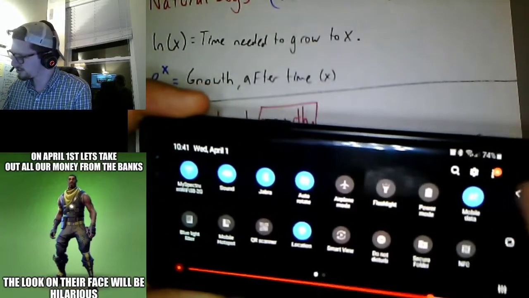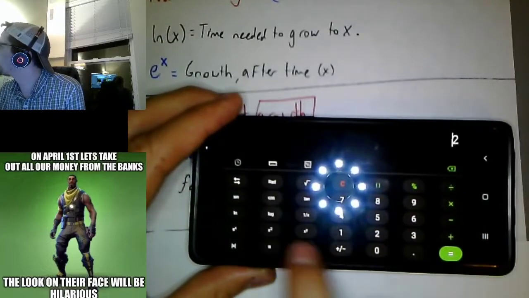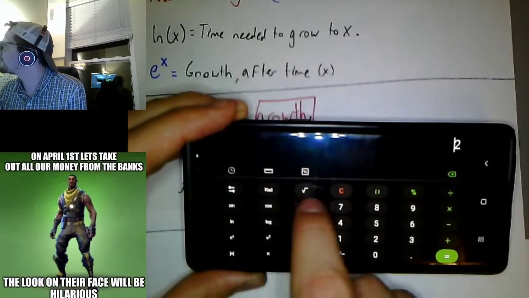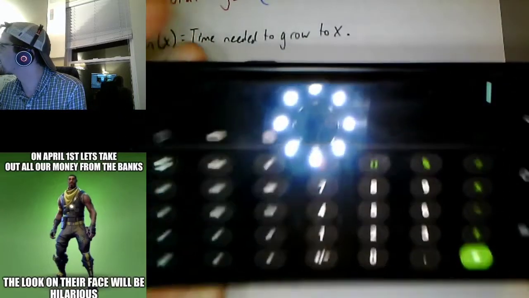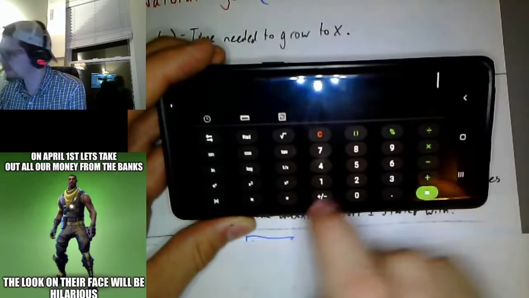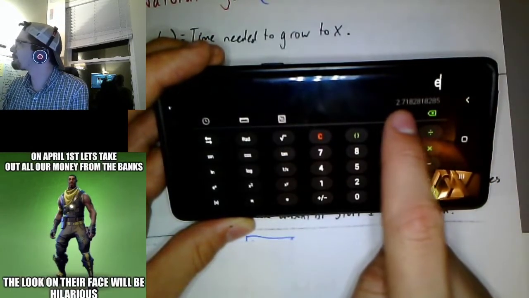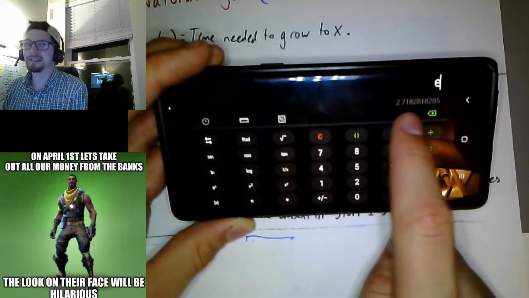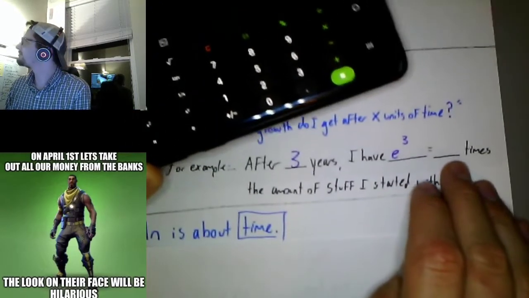Okay, so looking at my calculator, I have an E button. I don't know if you do. I hope you do. Just take my word for it. This is an E. Notice it has a number here, 2.718. We'll get into that tomorrow. But e to the 3 should give me a number.